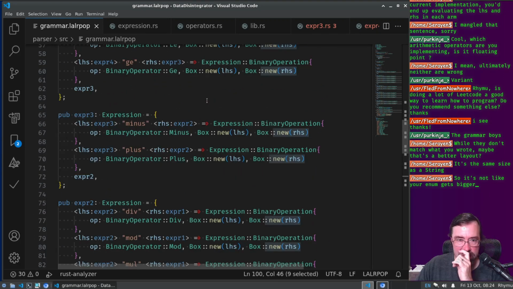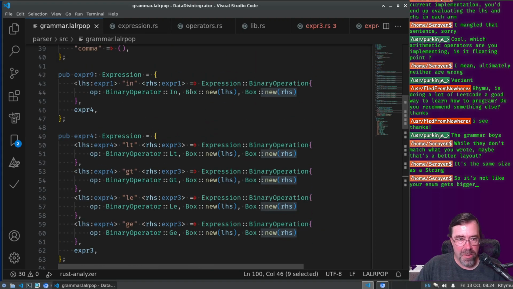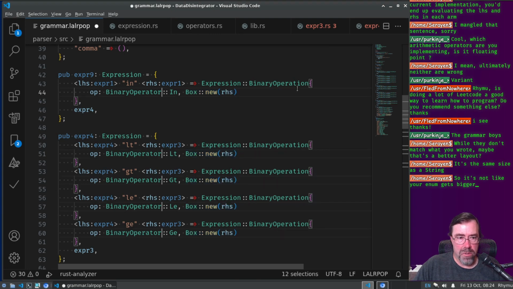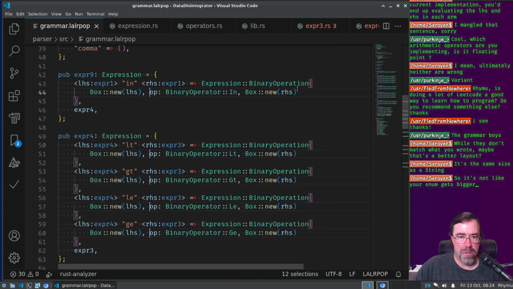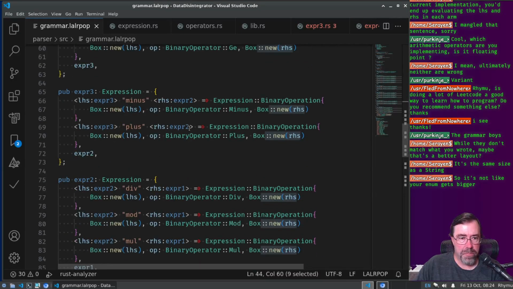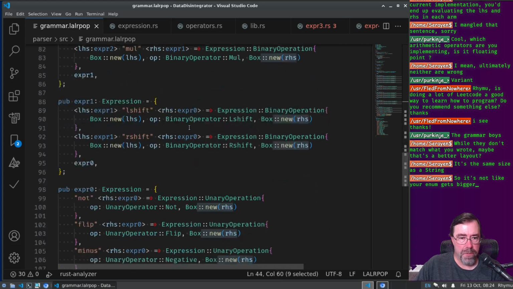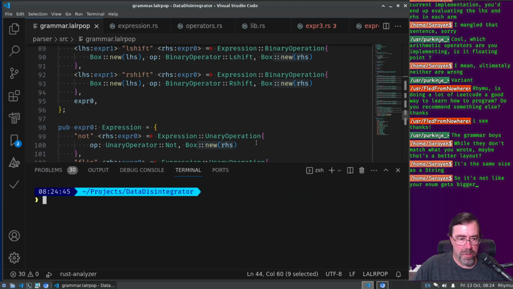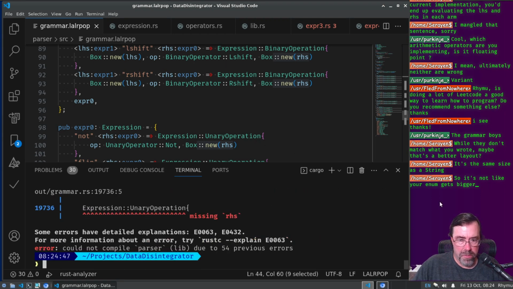In fact, I could probably clean this up too, right? So all of these, I can do cut, go to the left, paste. Left-hand side in, right-hand side. Okay, I like this. So clear, run again.